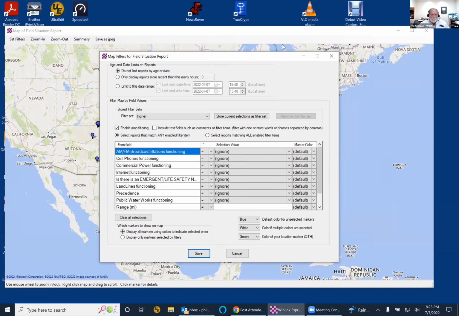You can see up at the top here, you can filter reports by age. For example, let's say an incident's been going on for 2 days. Well, the situation today, or even this afternoon, may be considerably different than it was yesterday.